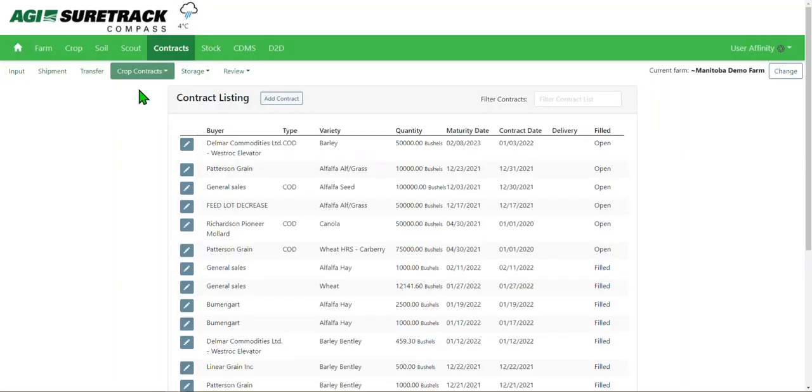First, I'm going to click on listing, the first option in that submenu, and you can see here the details of my crop contracts that I've created in Compass very quickly, such as who the buyer is, type of contract, variety, quantity on the contract, maturity date, contract date, delivery options, and is it open or fulfilled.